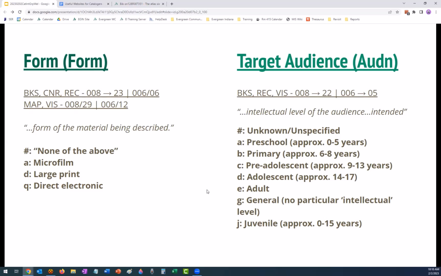The audience field is required for Evergreen Indiana, and you'll usually find YA material with the letter D. When handling video discs and video games that are rated R or M rated or rated explicit, like music CDs, you will use an E. All other ratings, like for TV shows and movies, will use a G. And also books for language material that were generally made for an adult audience, you would also use an E.